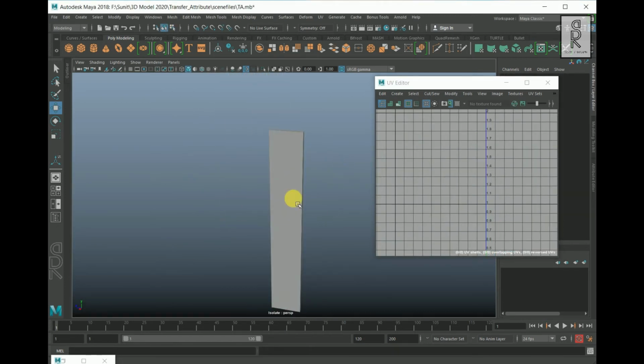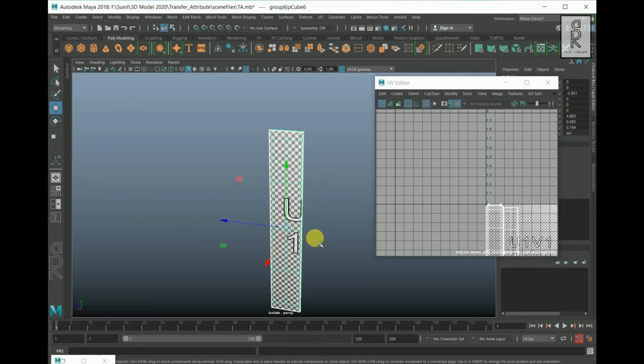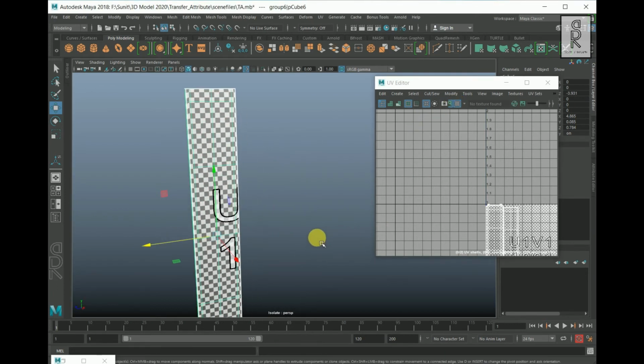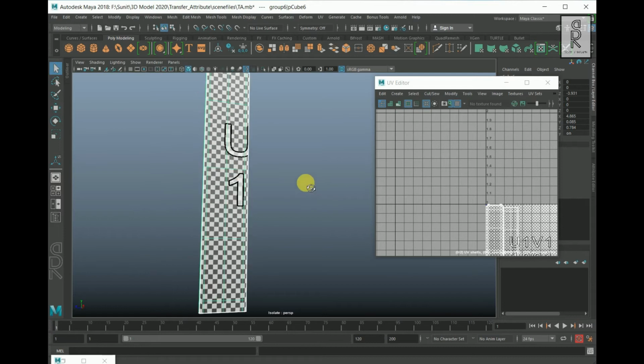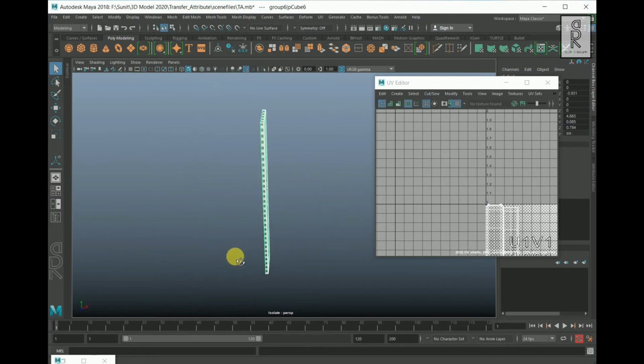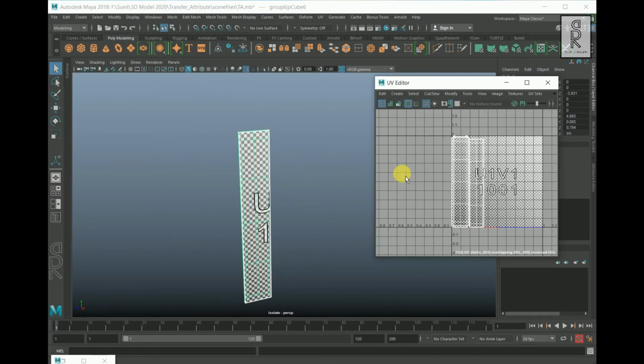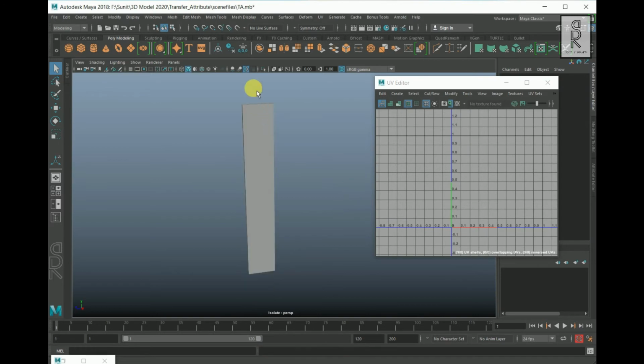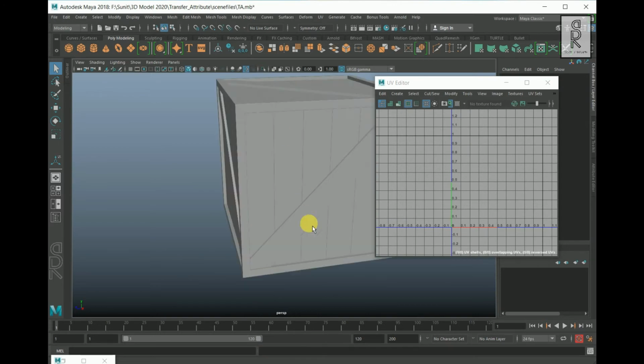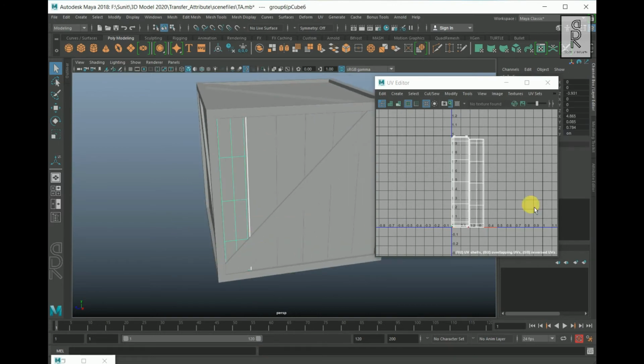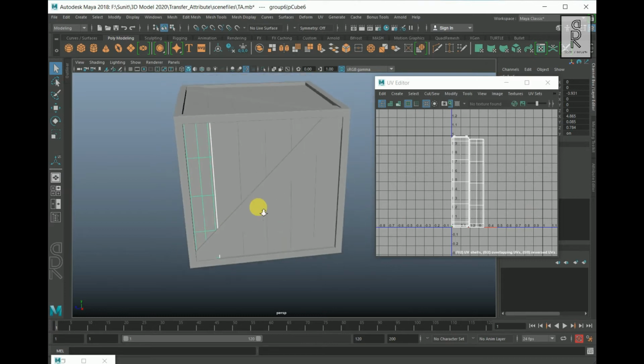Now, go to Edge mode, then turn on the checker box from UV Editor to see how the checkers are distributed in the object. Perfect, it is looking good. Turn off the checker box. Turn off the isolation button. Now, we have done UV unwrapped for this object only.